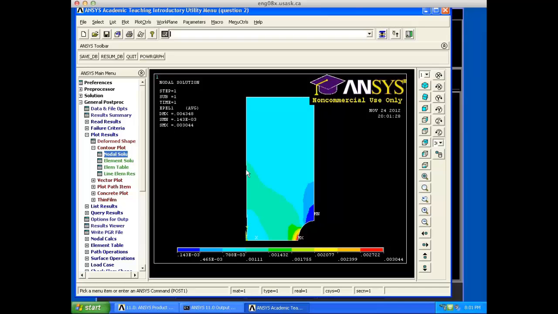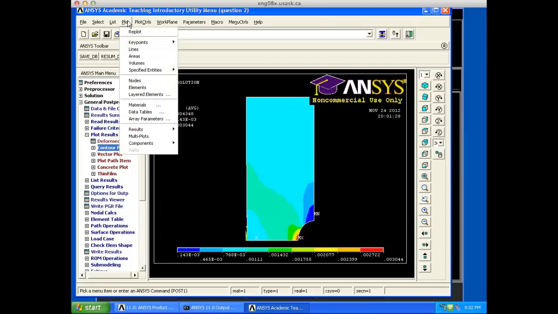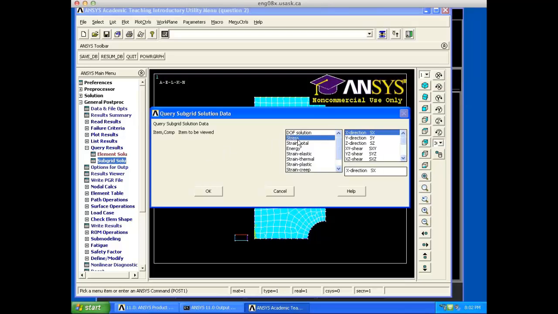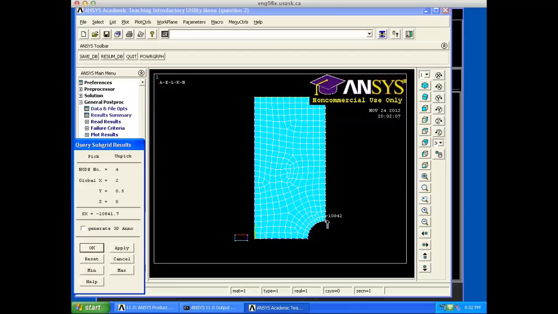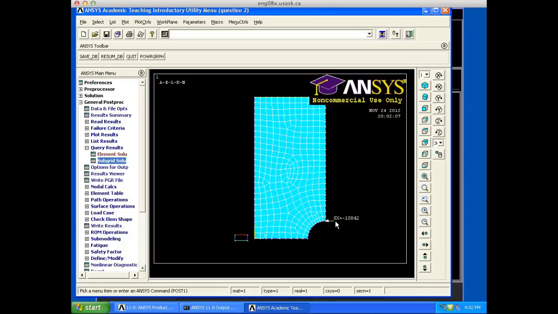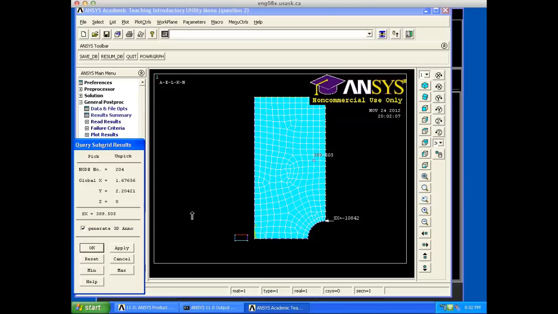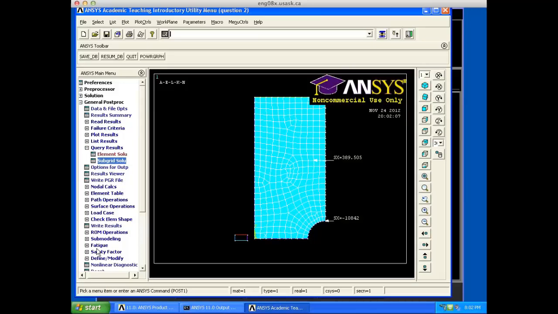But maybe you want to know for any point in this picture the actual number. That's easy. Okay, we just plot it. If we go to query results, you can actually query each point. Like for stress, in x direction, if you click here, it'll give you the number. You can add an arrow, click OK. See? And for any point, just click it, it gives you the number, click OK.